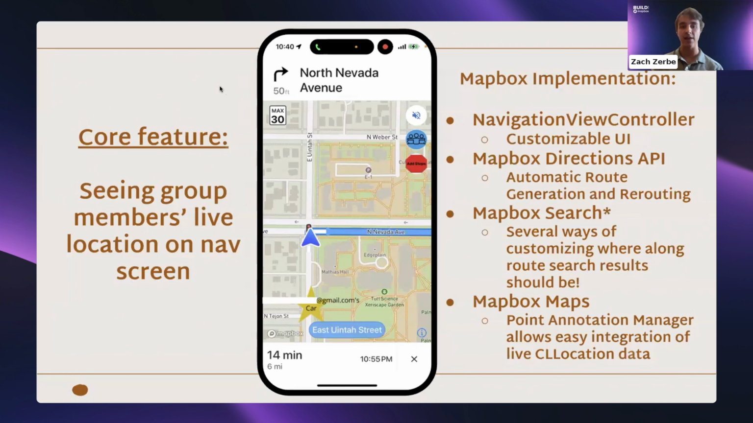So seeing the group members' live location on the navigation screen as you're navigating with the active guidance navigation was really important for us. This feature was something that I worked on heavily, and it really showed the robustness and intuitiveness of Mapbox. The navigation view controller allowed me to customize this UI a little bit to fit our model. The directions API was super intuitive, allowed us to have automatic route generation. And then, of course, my favorite was the Mapbox search, adding stops dynamically along your route.